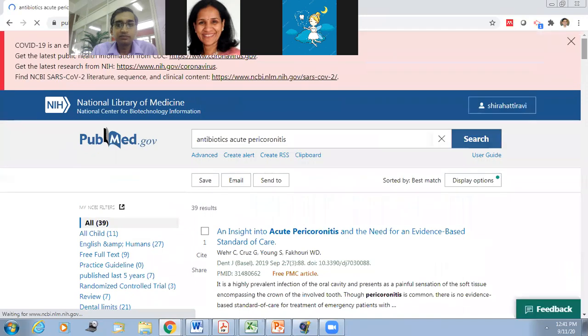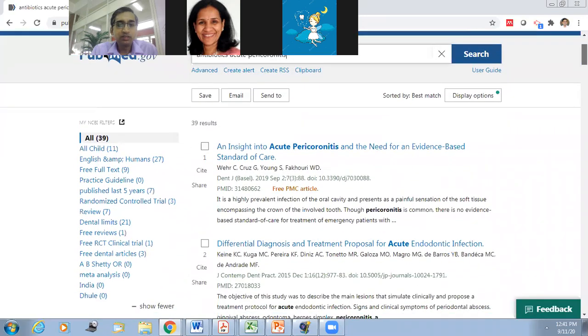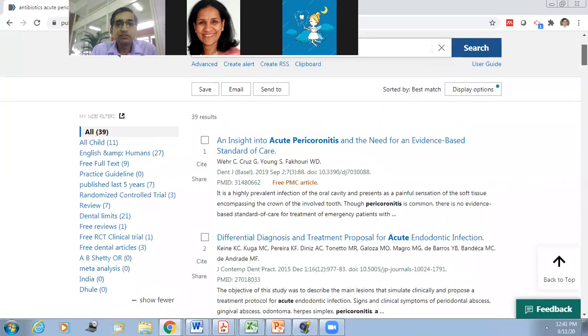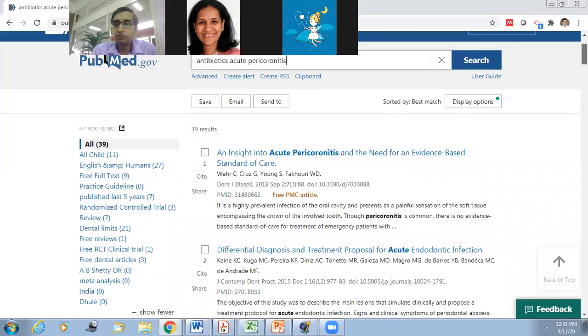Okay. Now, let us say I have certain articles which are liked. Basically, I wanted to show you how to use the clipboard. So let us say first article, an insight into acute pericoronitis and the need for evidence-based standard of care. It looks like a good article to me. So I click on the checkbox on the left-hand side over here. You can see PubMed is telling me that this one item has been selected now.